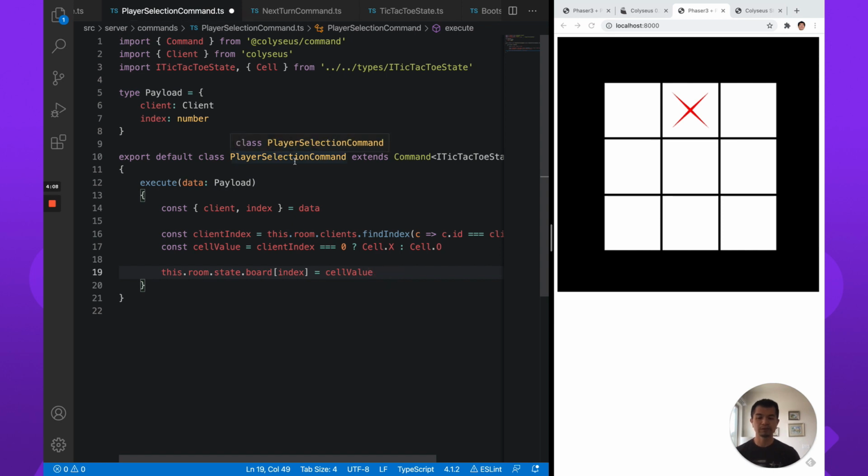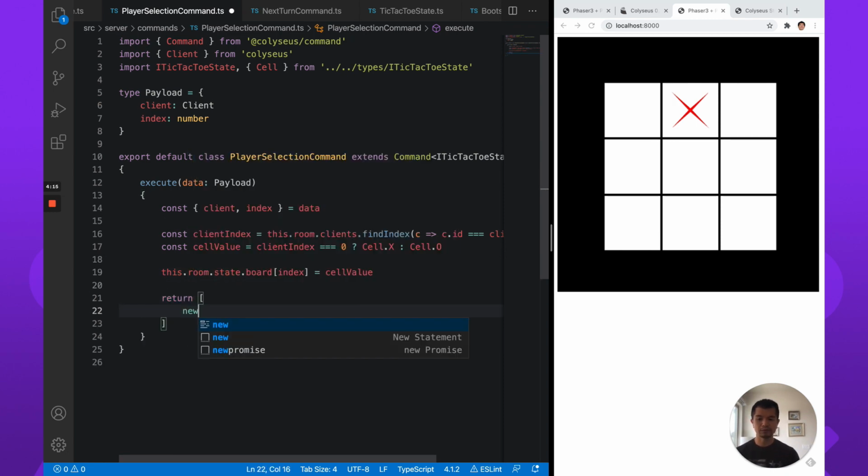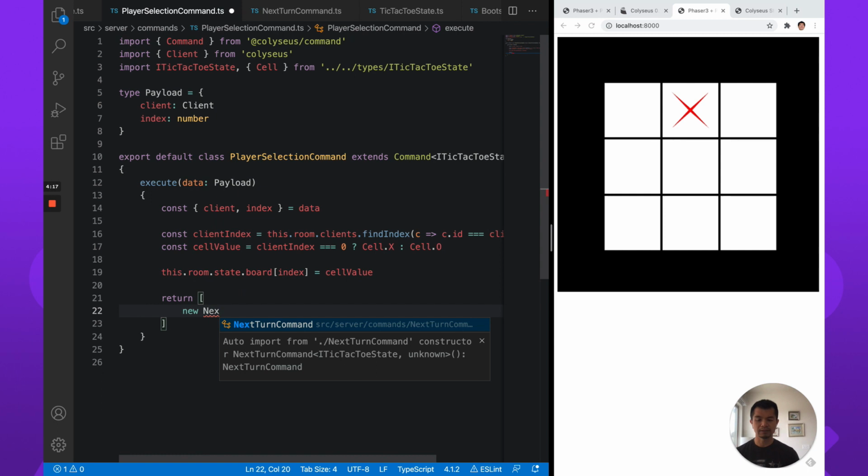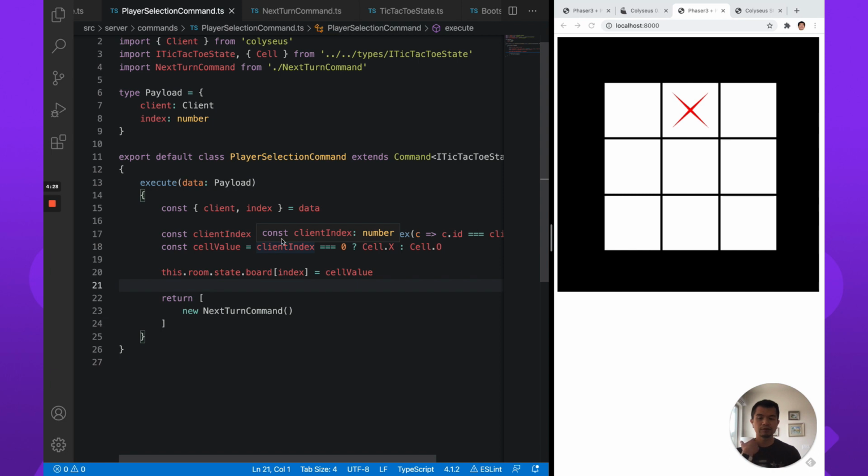And now we can do this after this is executed, right? We can do it like this. In the execute function, we can return another command. So like NextTurnCommand, and do .setPayload, which is nothing. So we can just do this. So we do our player selection command, then we can do the next turn command.